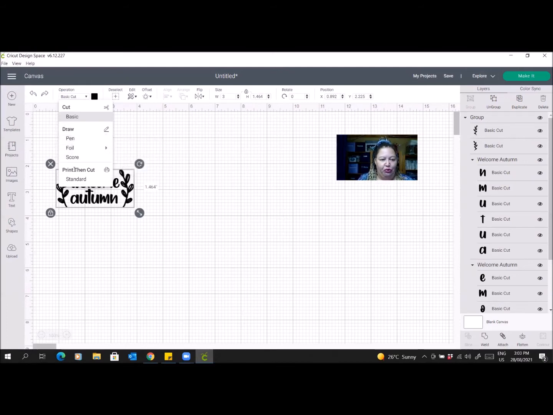We also have print and cut. So you can change this to a print and cut design so that it will print it out and then cut it out. But in this case, we just want to keep to a standard basic cut. And a lot of times that's the feature that you're going to be using, is the cut feature. So now we've got it, we've sized it.